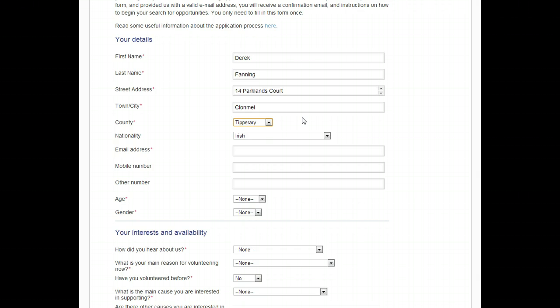What this does is that when you submit your form, the volunteer centre that deals with the county associated with your registration will be made aware that your form has been submitted, and a member of centre staff will then be able to disposition your form, get in contact with your contact details, etc. The nationality automatically defaults to Irish, but we have a drop down list. You can just pick the nationality that you are.